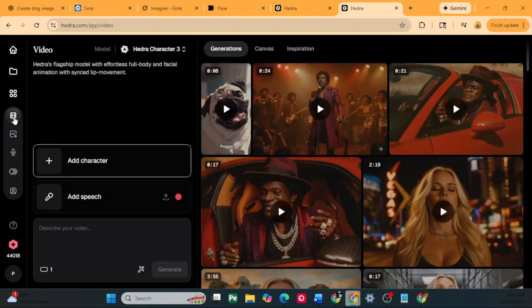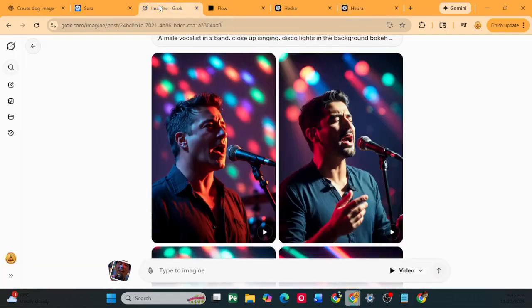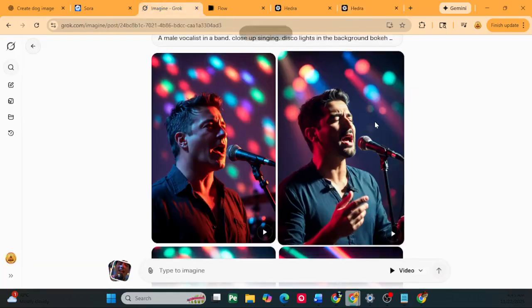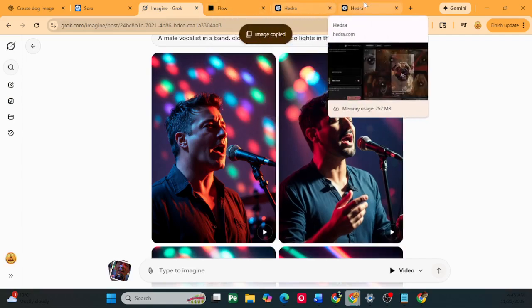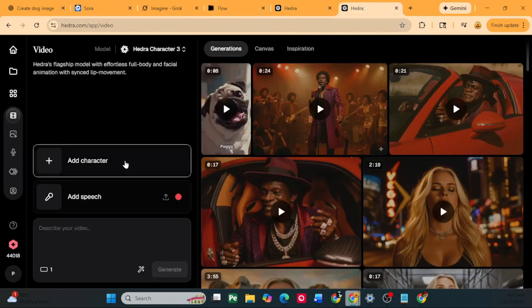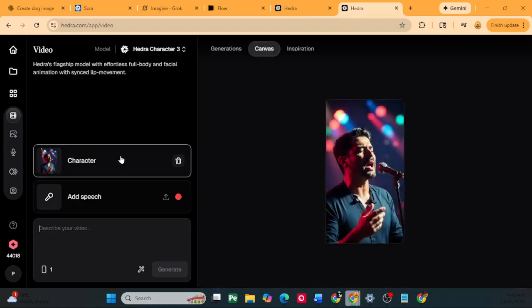But let's go back to video. What we're going to do here is go back to Grok, take this guy, copy this guy, go back into Hedra, and we're just going to paste him in where we have add character. It's going to put him in there automatically. And now where we have add speech, I'm just going to add my own speech, or you could upload a speech if you had it.